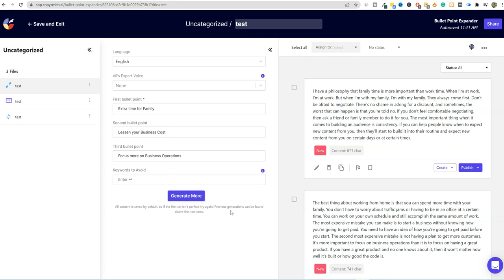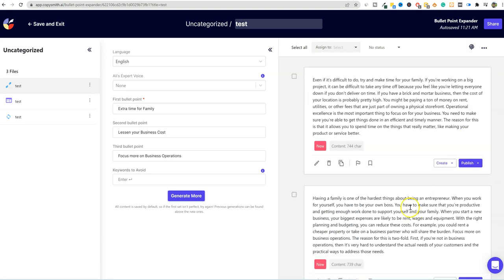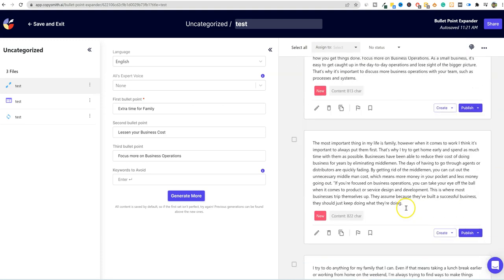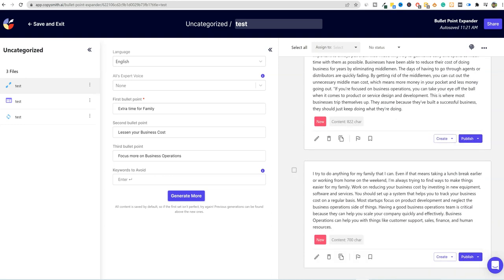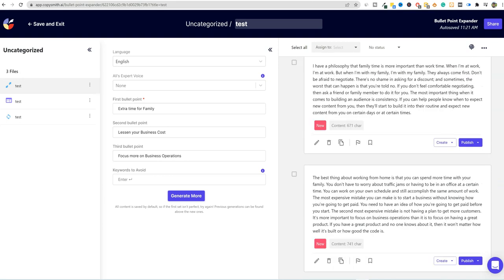So let's see, extra time for family. And then how do we know which one it's answering, right? It's just kind of all over the place. It gave us a ton of content, and I don't know if that is eating into our credits. Long form document, you can publish to Zapier. Okay, so I'm going to come back up here and just read.